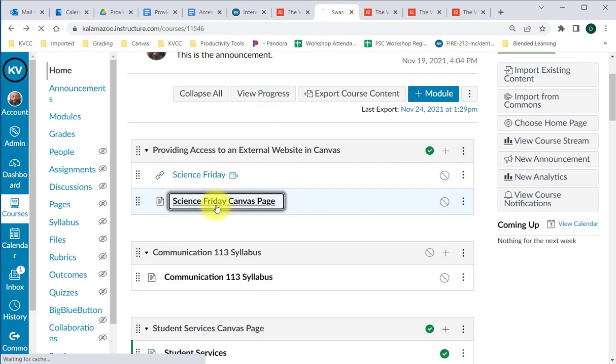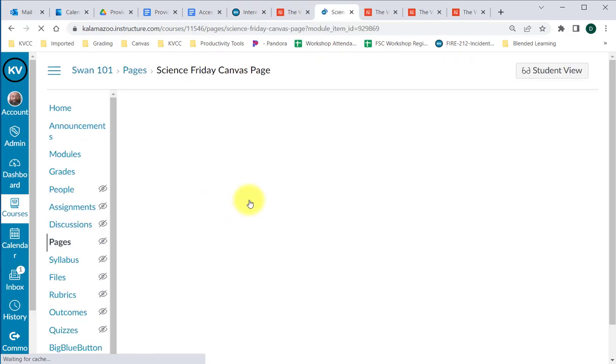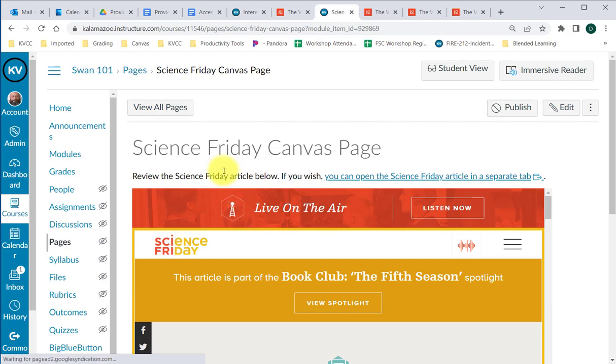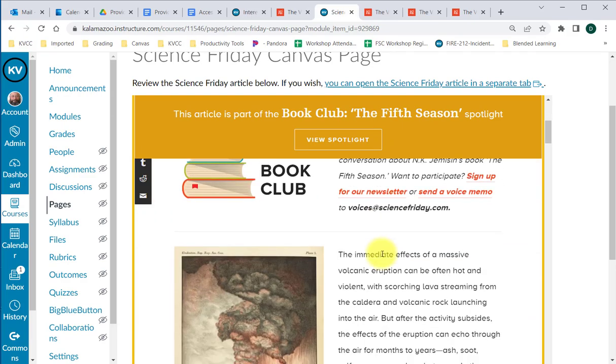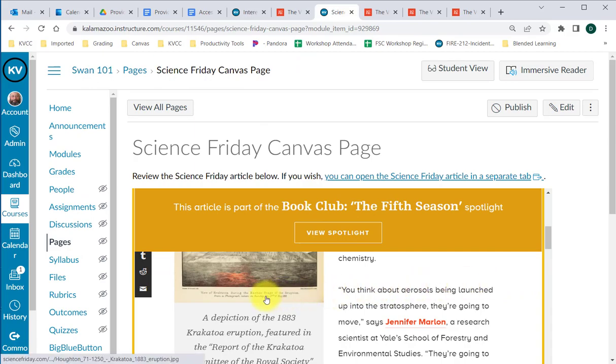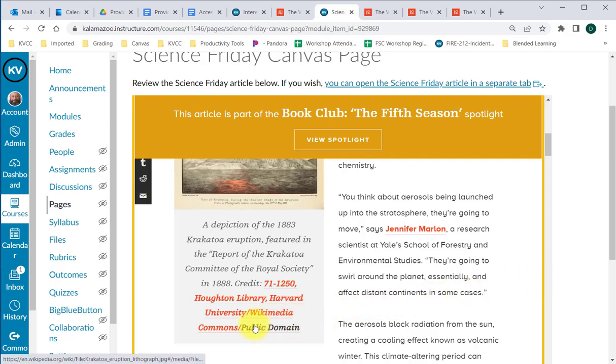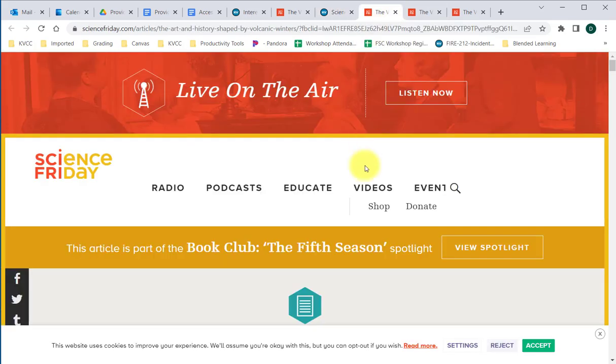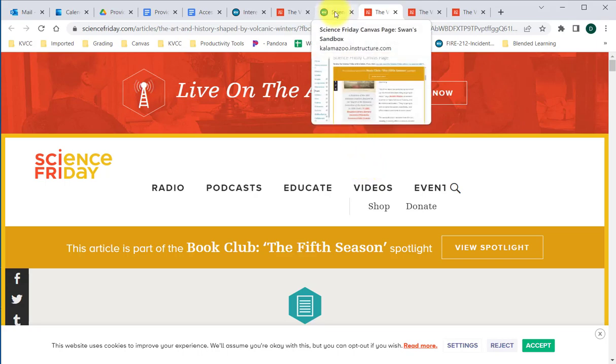And then the other option is using the HTML editing and using that HTML coding to embed the website within a Canvas page. And this is going to have advantages for accessibility, not only for a student with a screen reader, but other students that might have a difficult time interpreting the text in such a crowded format. It'll be less crowded, or you give them the option of seeing the entire website in its own tab.